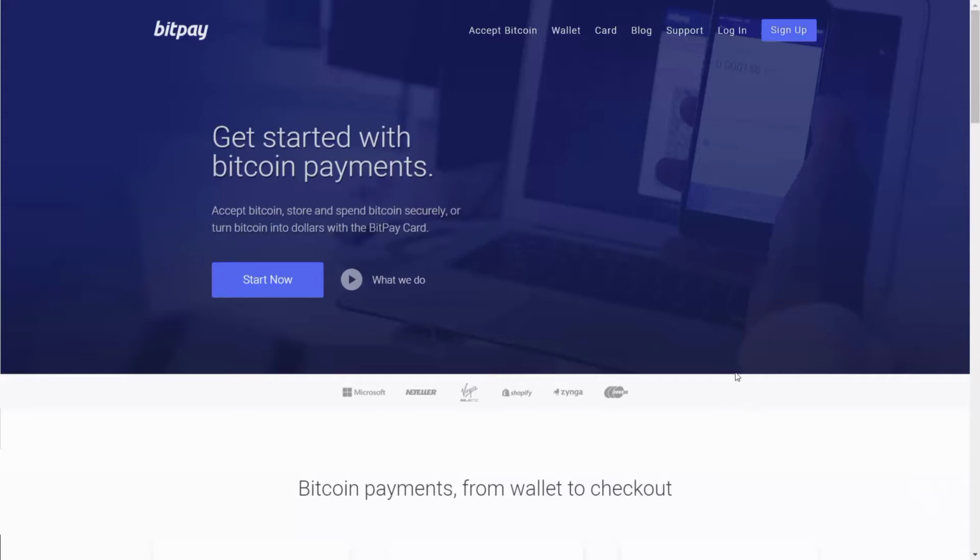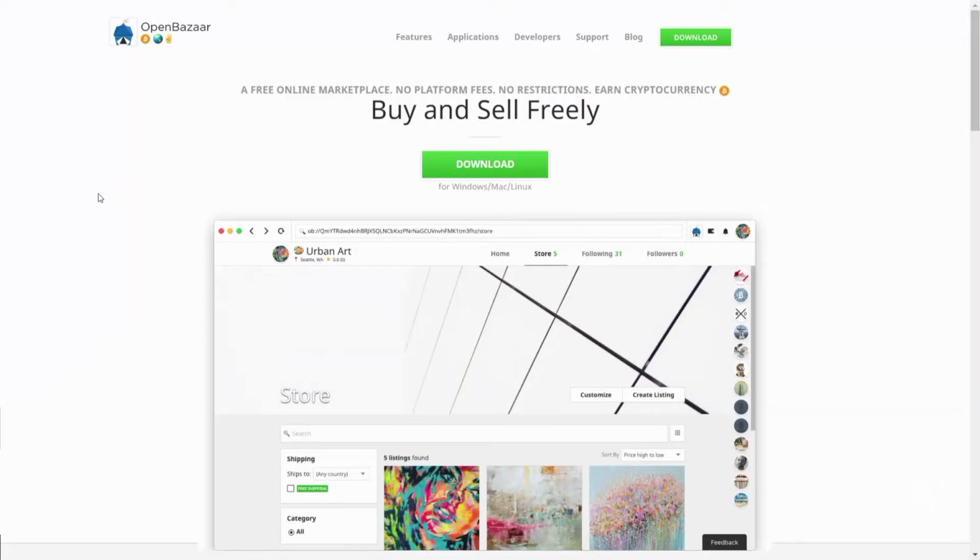You are looking at bitpay.com, and you are here because this is going to be one of the sites that we will be exploring in this course. In fact, we will be looking at BitPay as our merchant in order to take Bitcoin. We'll also look briefly at marketplaces where you can sell items and take Bitcoin in exchange.